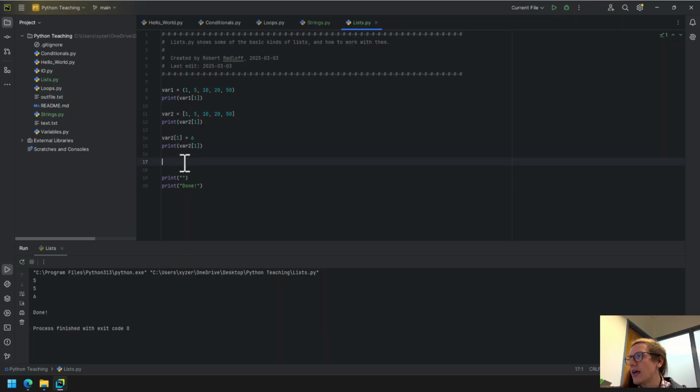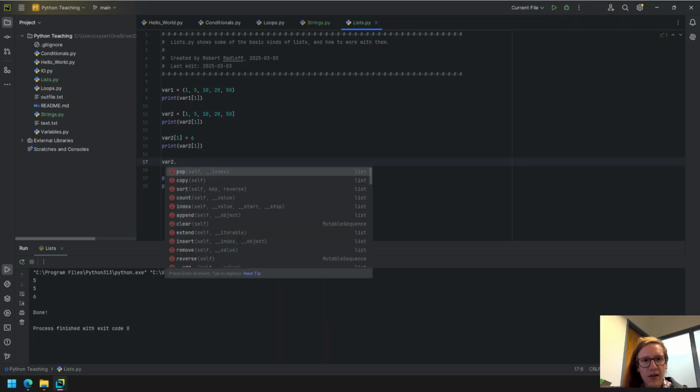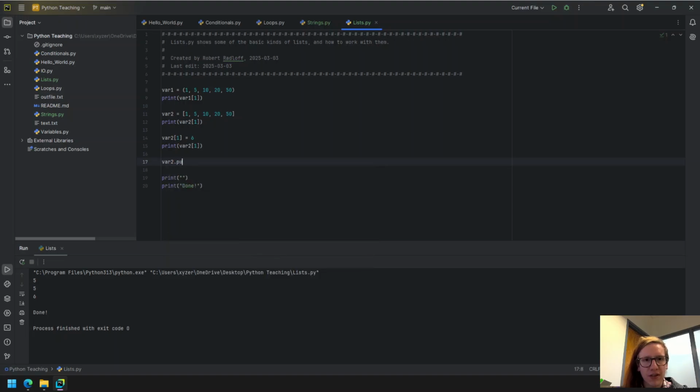So on that note, let's add another index to var2. So var2 dot pop, or rather push, is push, if I remember.